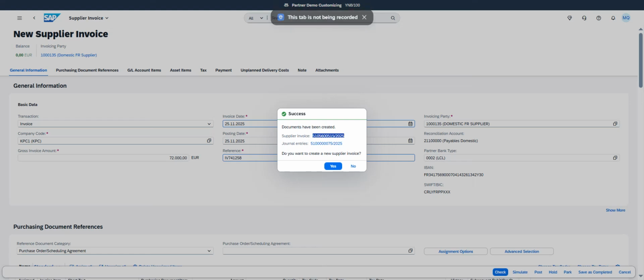Check. Look at supplier invoice with notification. In this procedure, supplier invoices with payment block are displayed.